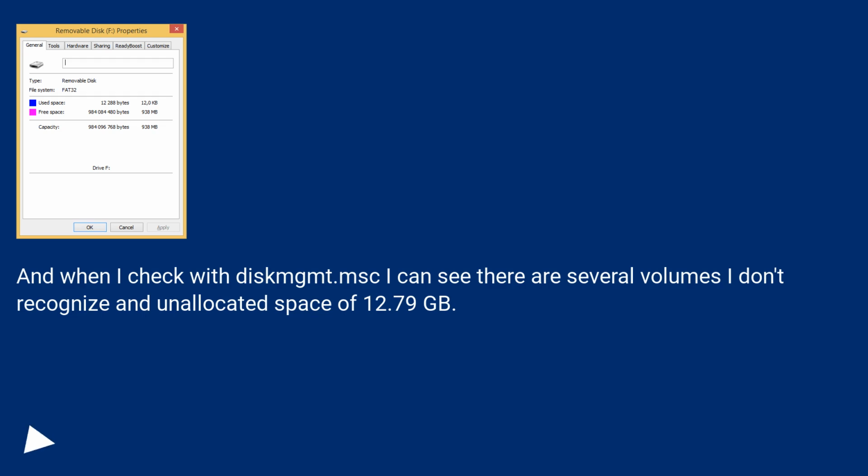And when I check with diskmgmt.msc, I can see there are several volumes I don't recognize and unallocated space of 12.79 GB.